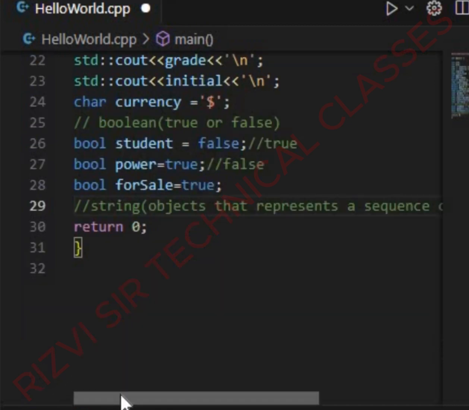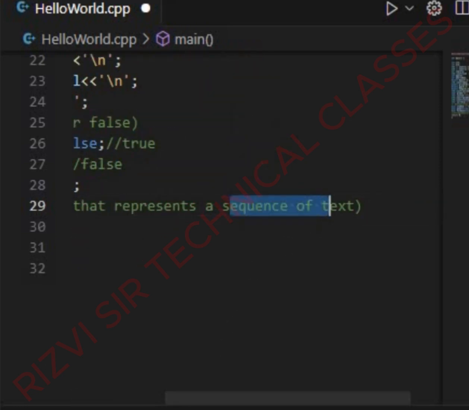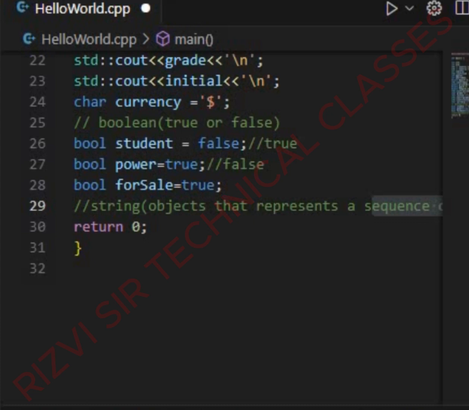Data type: string. A string is technically an object that represents a sequence of text. Think of it as the char data type, but we can store more than one character, even a whole sentence like a name or an address. Strings are provided from the standard namespace.